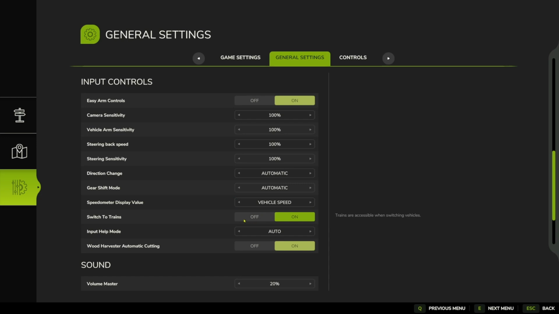Switch to trains. Now, if you have this off, and keep in mind you have to rent the trains, and the trains will be a totally different tutorial. If you rent a train and you have this off and you hit the tab key or switch to your other vehicle, it will not go to the trains. But if you have this on and you hit the tab key or switch to your vehicles with your left to right D-pad on your controller, it will automatically put you in the train, okay? But you have to rent the train first. Keep that in mind. Again, we went over the input help mode.